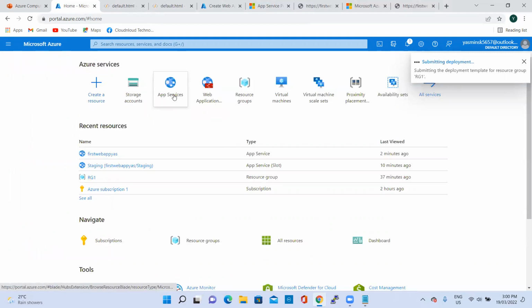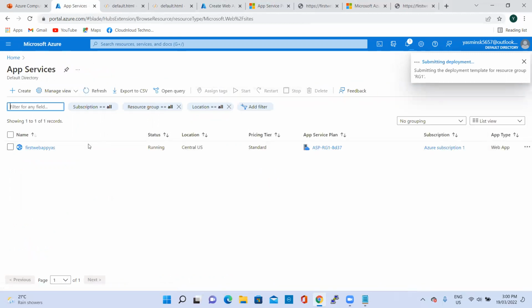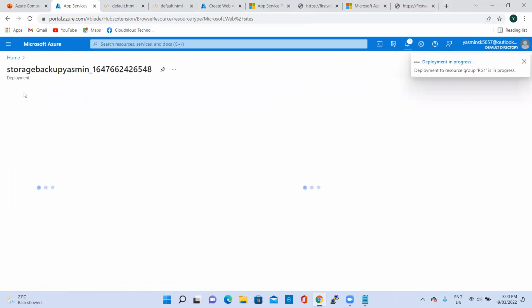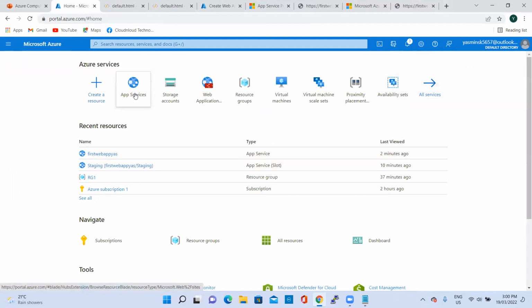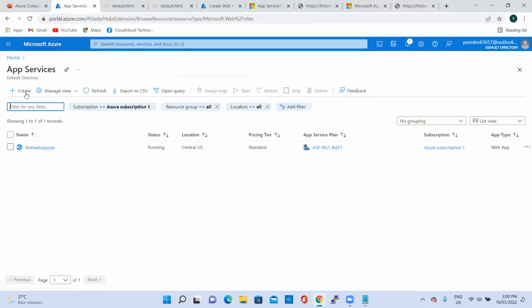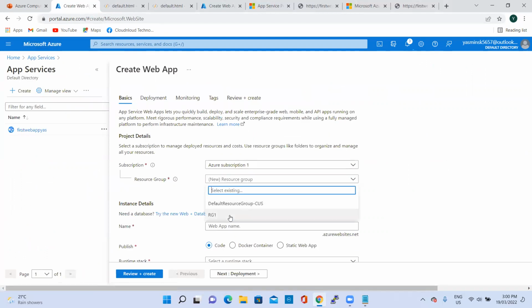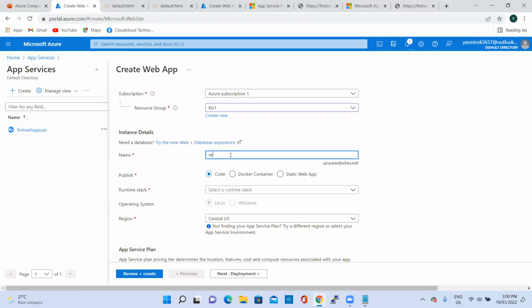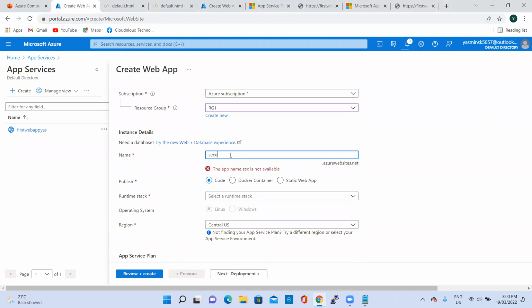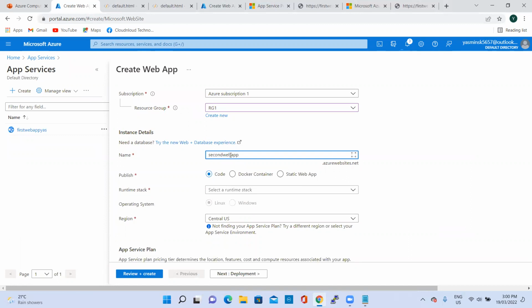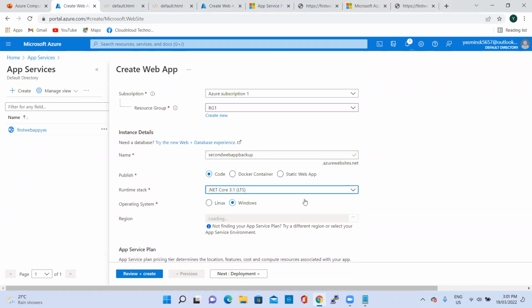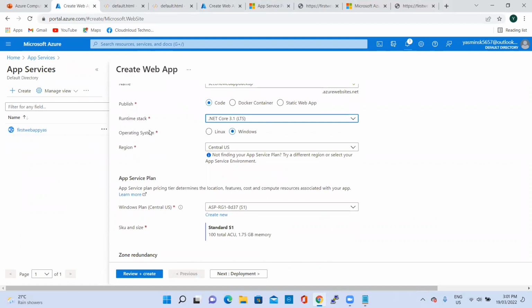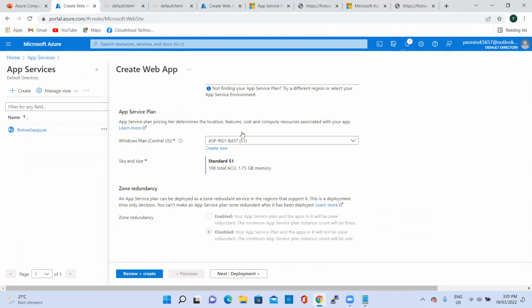Meanwhile, while it gets created, let's go and create one more web app. I am going to use this second web app as a backup web app for my first one. So if I go home and create one more web app, this is my second web app, which I'm going to use as a backup. I'm going to choose the same runtime stack, and the same Windows.